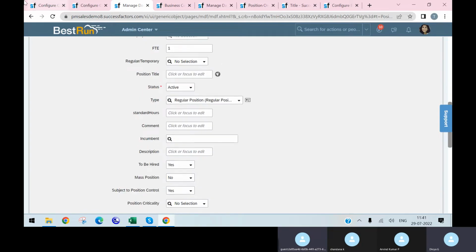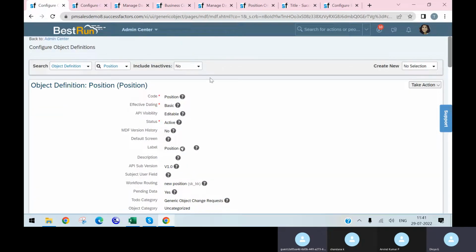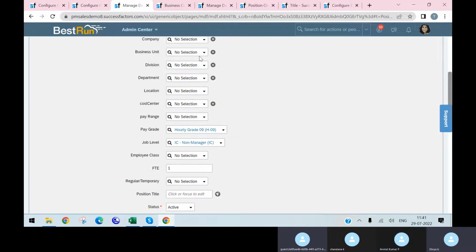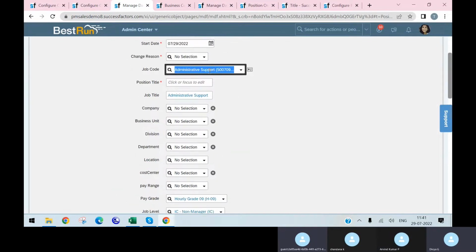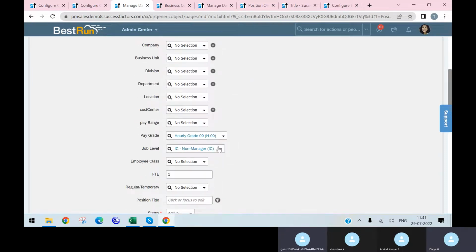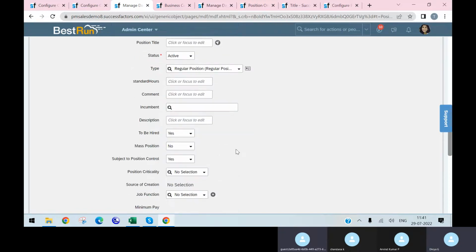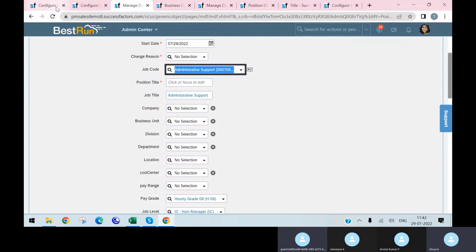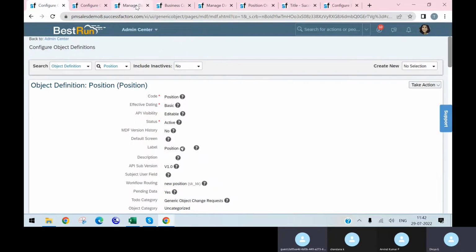It is triggered, right? Based on job code, the job title is changed, pay grade is changed, job level is changed. Okay, so like that we'll change job code to position. Okay, any doubt here?